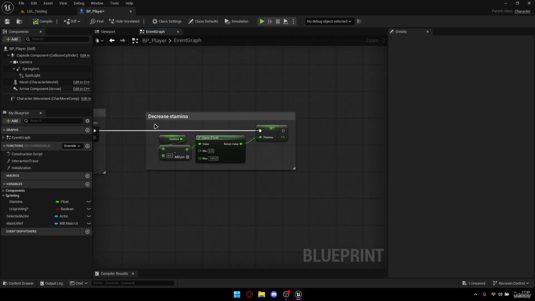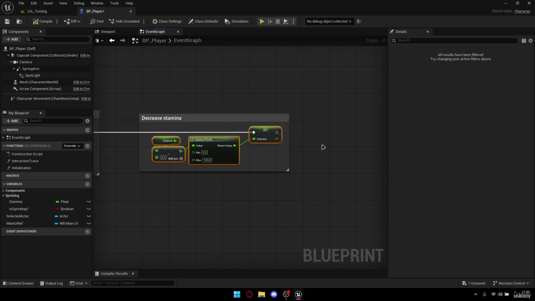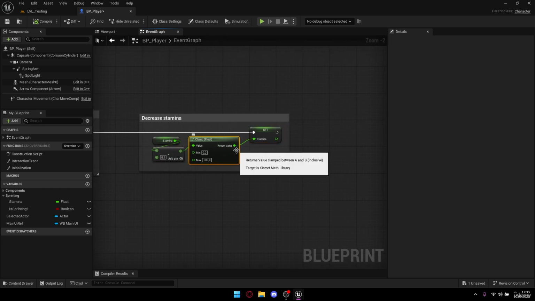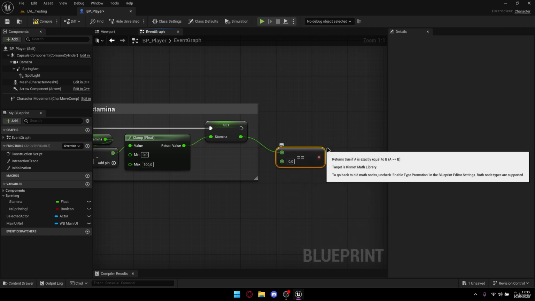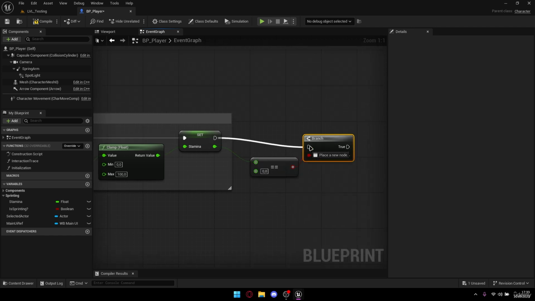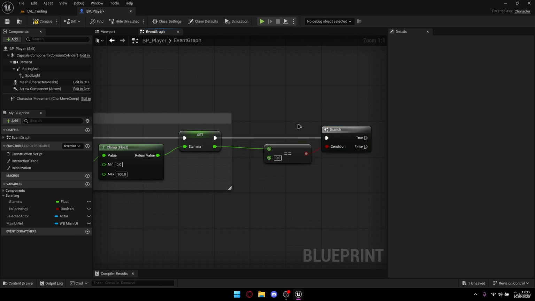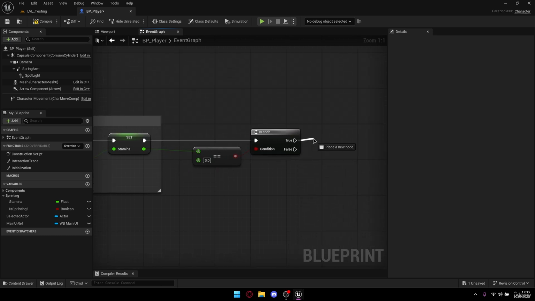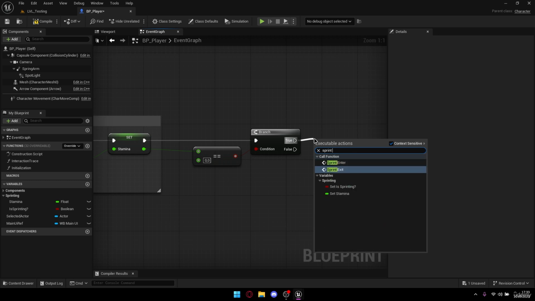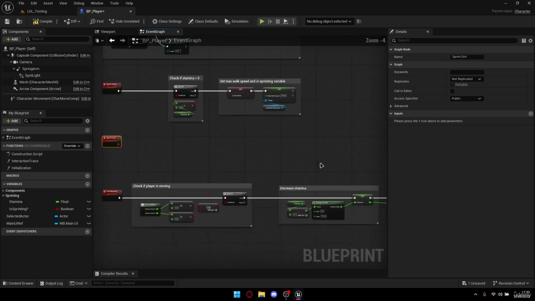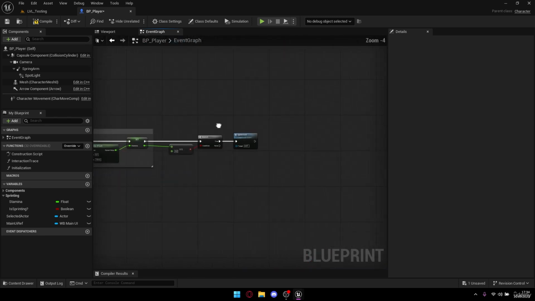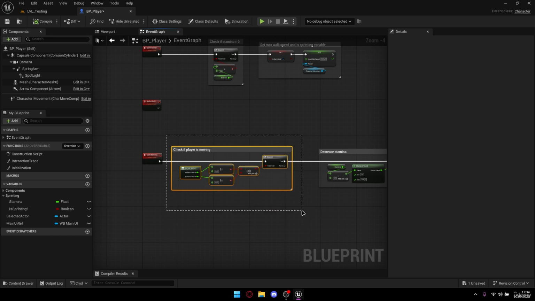All right. And now while we're decreasing our stamina, we don't want to do that forever. So this node makes sure that this value will never go below 0. But when our stamina is 0, then we no longer want to sprint. So we can grab this stamina and we can check if it is equal to 0. If it is, we can do branch here. If it is equal to 0, then we want to sprint exit. This is our custom event that we haven't set up yet, but we will go back to this event in a second. So let me just go through this code one more time.